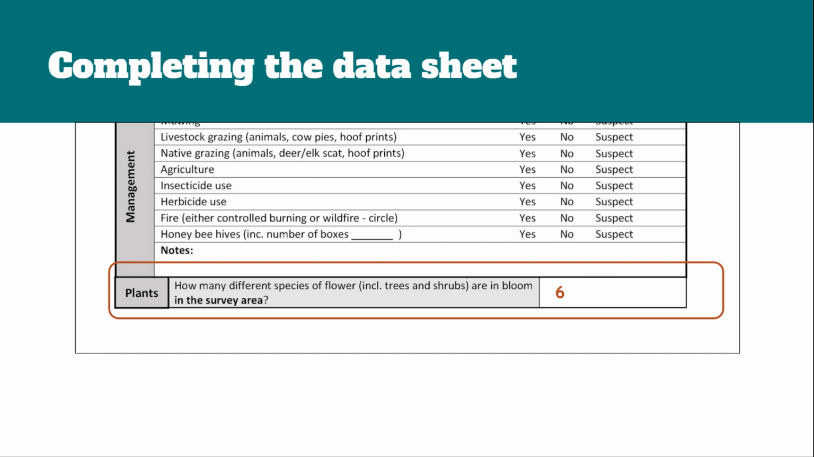The final information on the first page is how many different species of plants you see flowering at your site, including trees and shrubs. This number should be all flowering plants, whether or not they were visited by bumblebees during your survey.